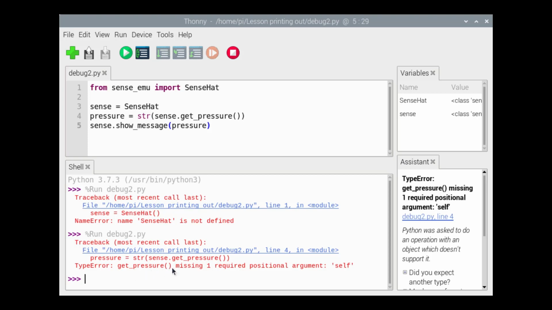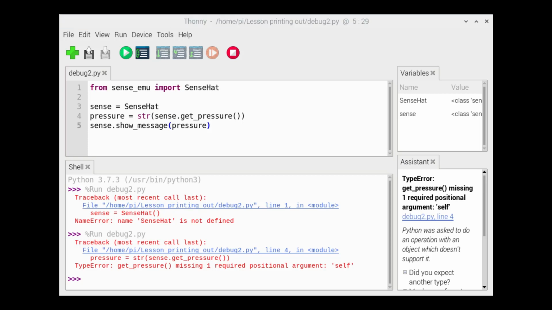In order to instantiate the SenseHat class and assign it to the variable sense, SenseHat must be followed by parentheses. No error occurs on this line. However, when an attempt is made to call the getPressure method on sense, a type error occurs because no instance of the SenseHat class exists.